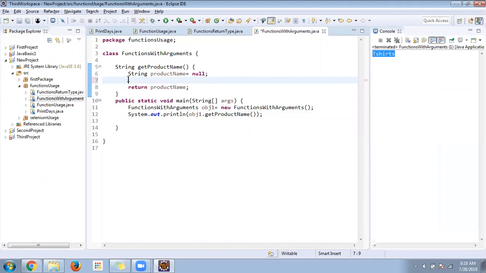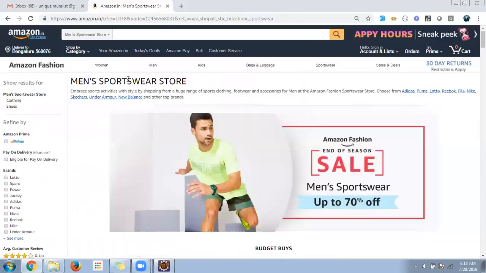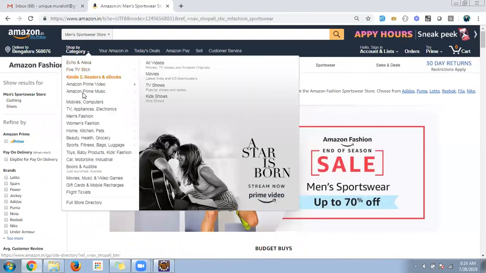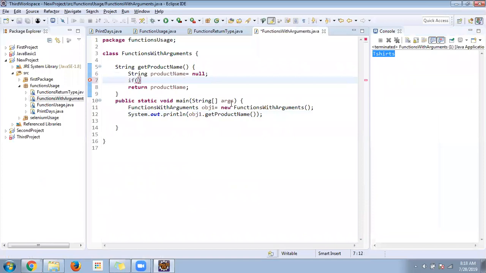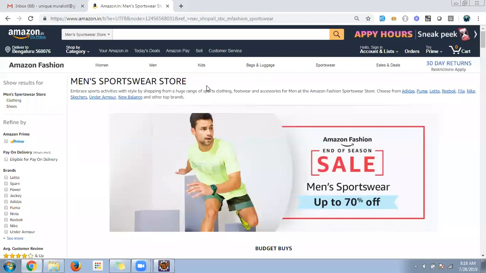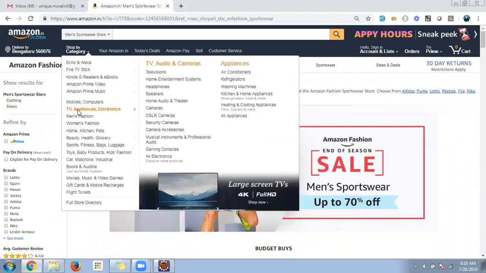Based on this, I will write one if else condition. I'm always going to go to men's fashion clothing. If the information I'm going to get is clothing, how will we pass whether I want to go to clothing, all those things? I will be passing them in the argument. So here I'll mention String. This one is category name.